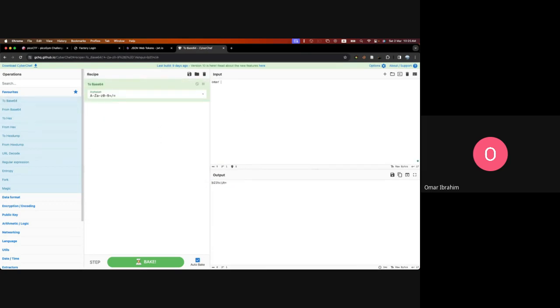Let's say this is my string. Let's copy it. Now we have the string. Let's go from base 64. Nothing needed. We did not provide a key. It's just a different looking text, but the same information.